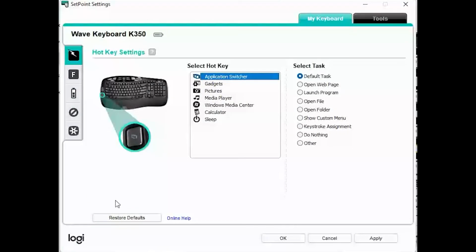I'll show you on the computer now the SetPoint software and how you program all these keys here and all these ones here and here and here. So this is the screen that we are faced with when we open SetPoint. The first one I'm showing you here is the button here on the left-hand side. And the default for that is application switcher. So you can see it there, it's application switcher. And we can change that to do different things, whichever we like.